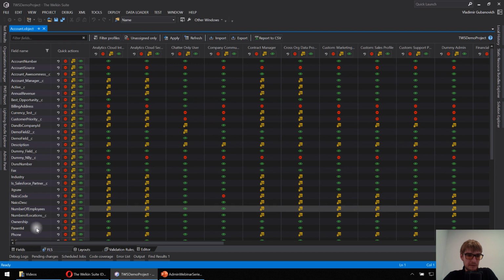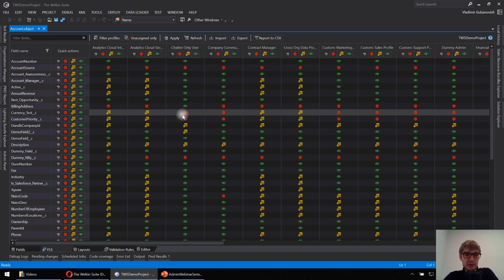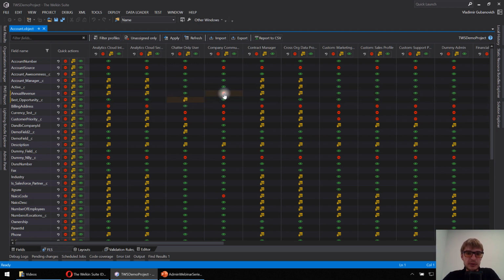Once done, once we've loaded the FLS matrix, it's already familiar to your interface. On the left side we have fields, on top we have all of the profiles without limitations, and in the intersection cells we have details about your FLS. So as you might guess, green icon, it's visible, editable, like full access, read-only, or forbidden. Again, the same approach here as in Objects Permissions Editor. You can modify settings. You can just click through different settings and modify them. We as well highlight here your changes, so you won't miss what you have changed.